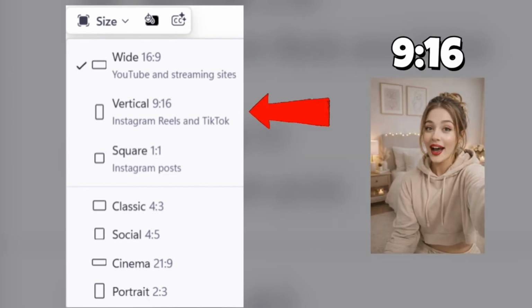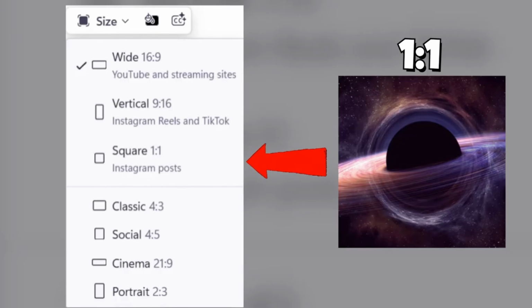If you're more into creating YouTube Shorts, Instagram Reels, or TikTok, then you'll want the next one. This is referred to as the vertical format, or 9:16. Now, if you're creating content for traditional Instagram, then you're interested in the third one on the list, and that's square.